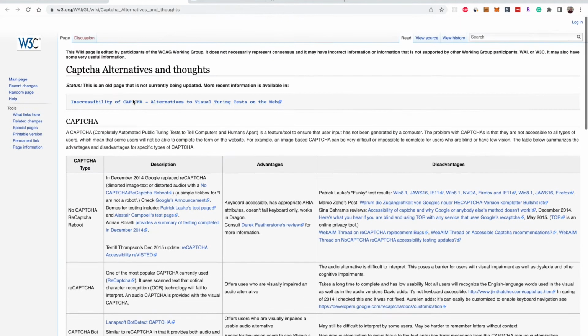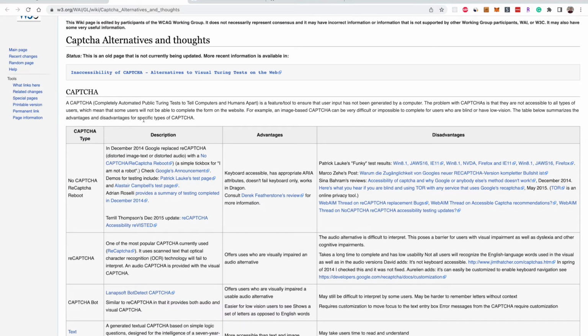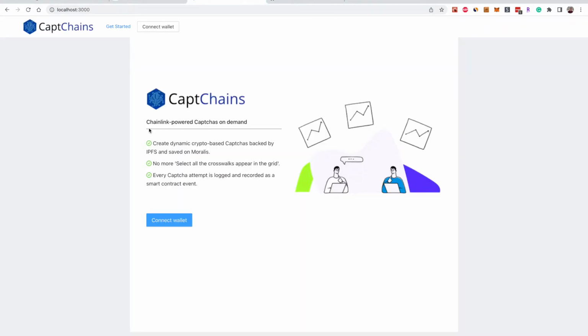Now, the CAPTCHA model has evolved over the years, and you might be familiar with some of these. In particular, one of the most popular ones is reCAPTCHA, which actually got bought by Google in 2009. And most of these are centralized, in that Google's collecting the data, storing the data, and able to learn from it.